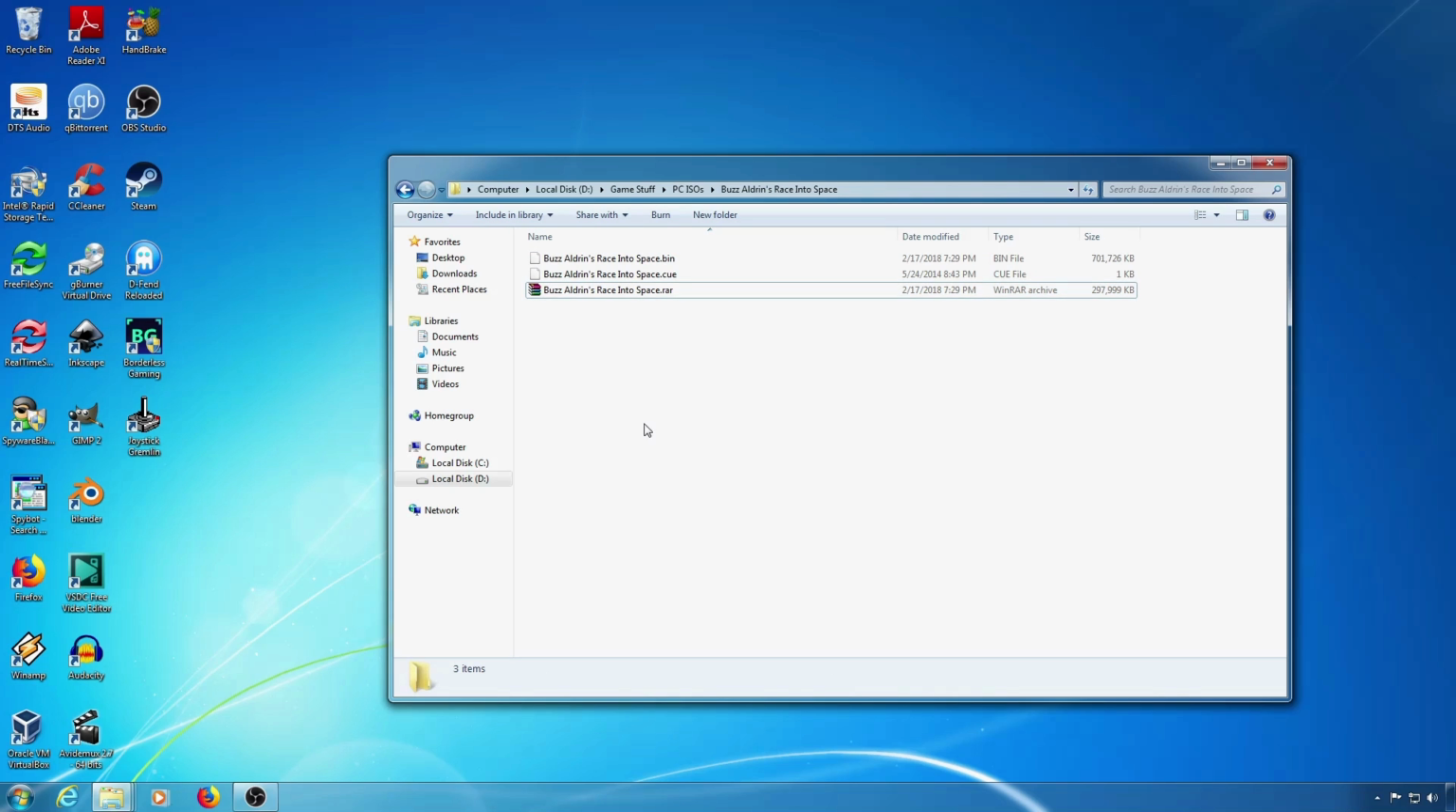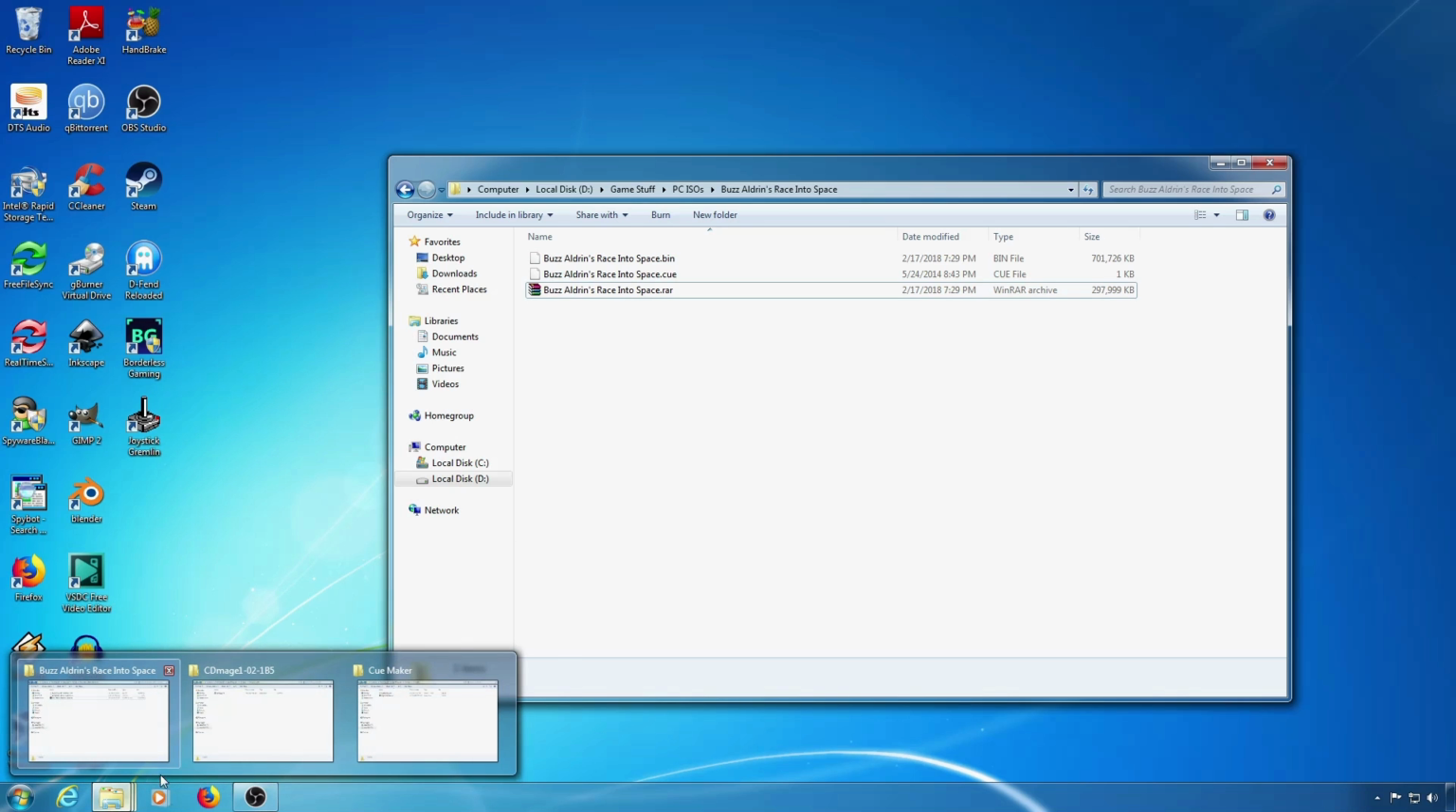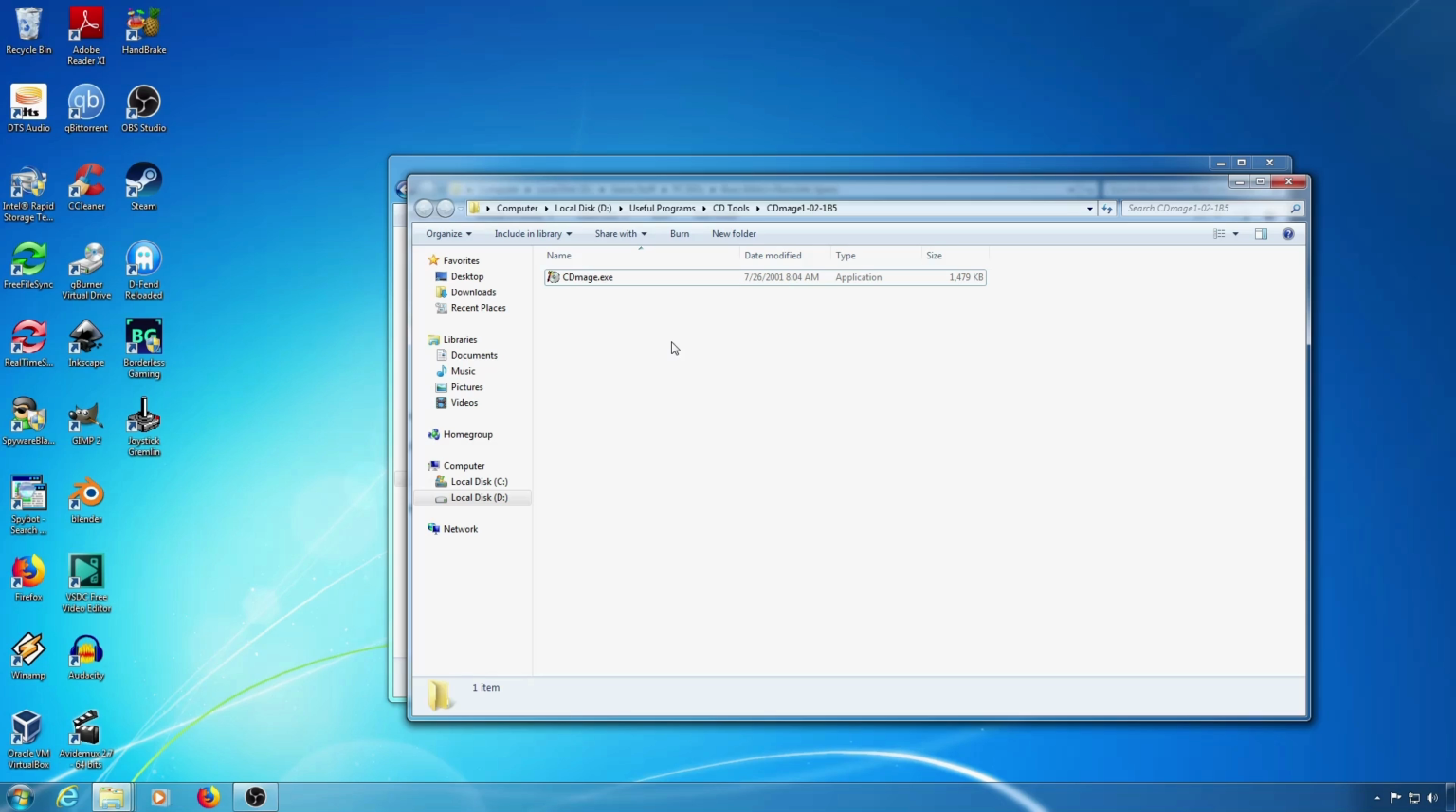The first thing you'll want to do is to get a program called CDMage. It's really old, but it's the only program that works for this technique.